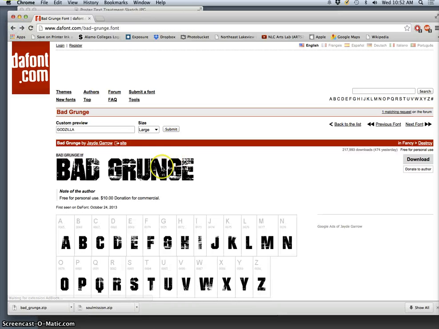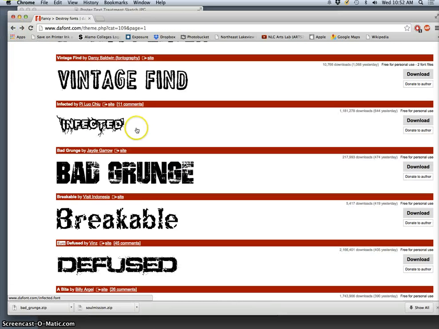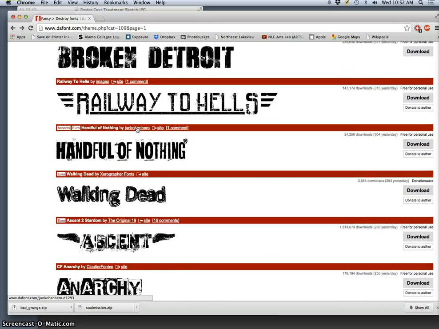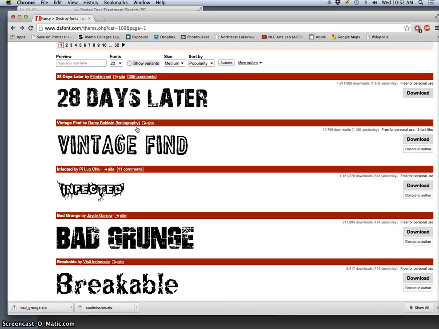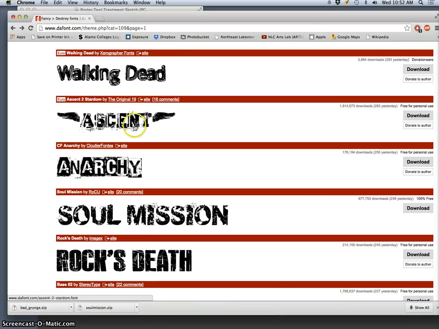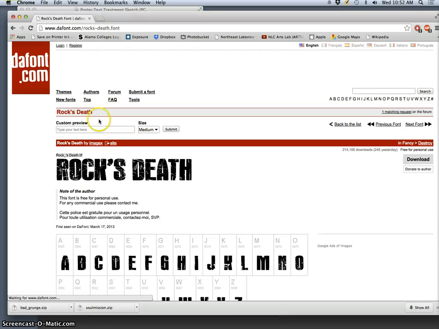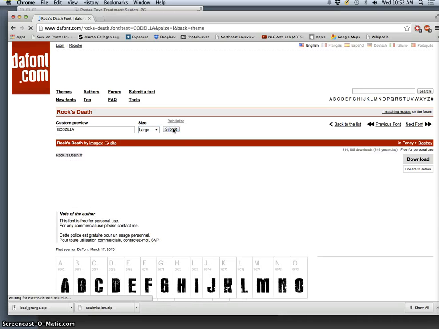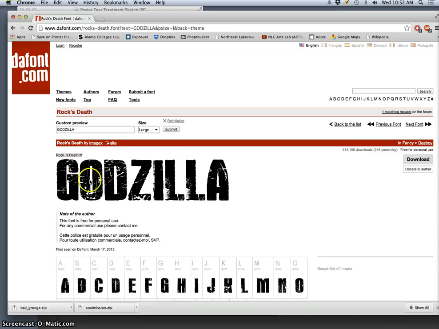What was the other one I was thinking of? Soul Mission. I kind of like Rock's Death too. Let's see how Godzilla looks. Now the reason we do this isn't just to let someone else do the typography for us. Ooh, that one looks really nice. It's to have a better place to start, a place that gets us closer by the time we modify. Okay, so I have 3 options here.